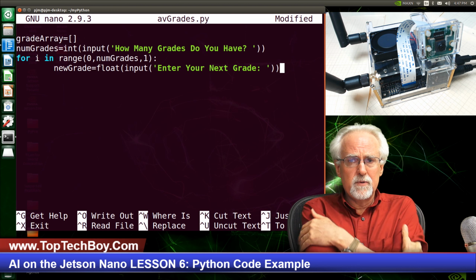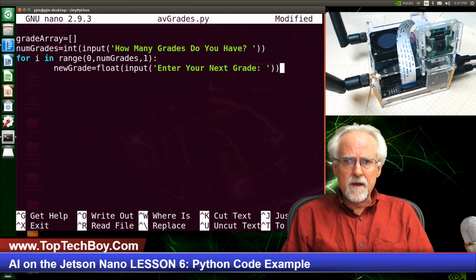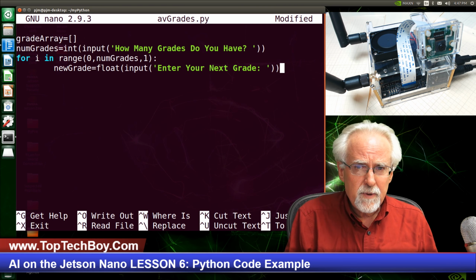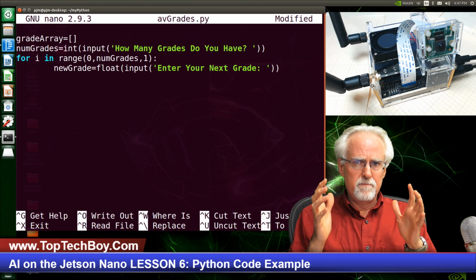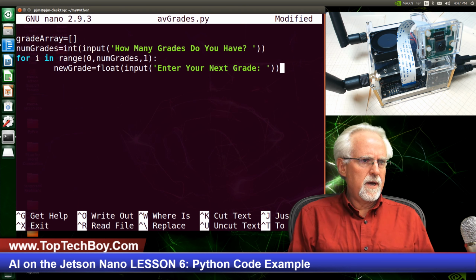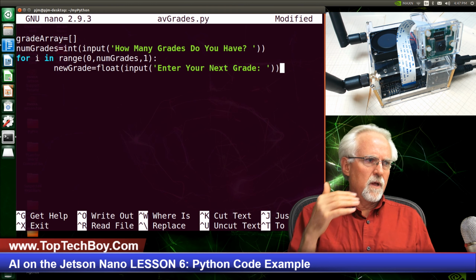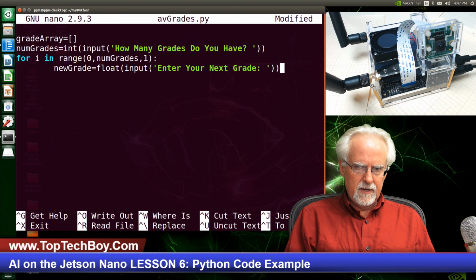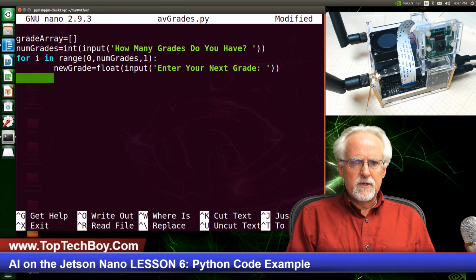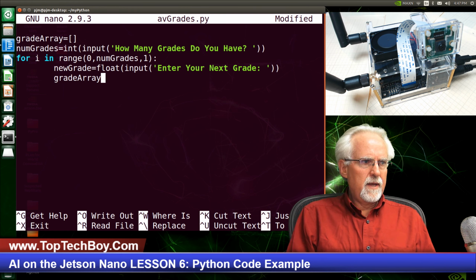You have to make sure you keep those parentheses balanced. A lot of the errors that you find in coding are from mismatched brackets or mismatched parentheses. So we're going to get the input from the user, we're going to float it, and we're going to put it in the variable new grade. Now where we really want it is in that array. So how do I get the number in the array? I'm going to say grade array dot append, and then what am I going to append? New grade. Okay, that looks pretty good.